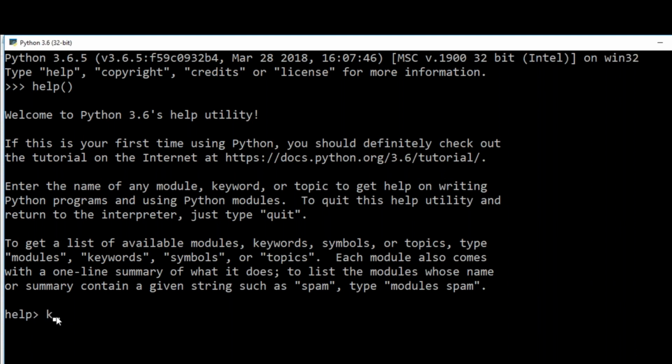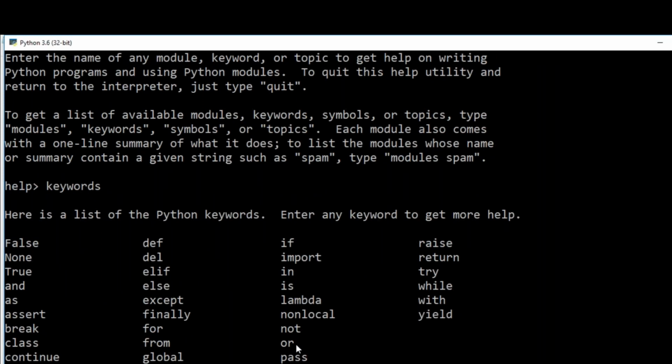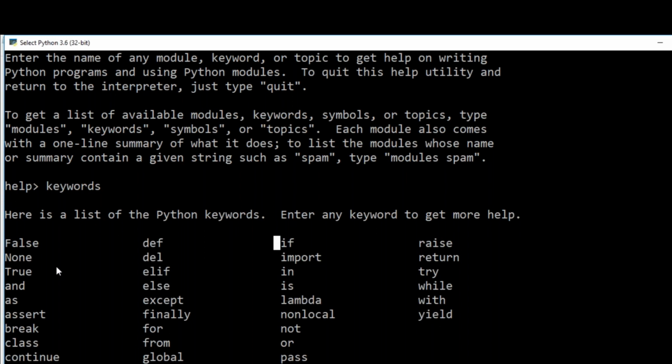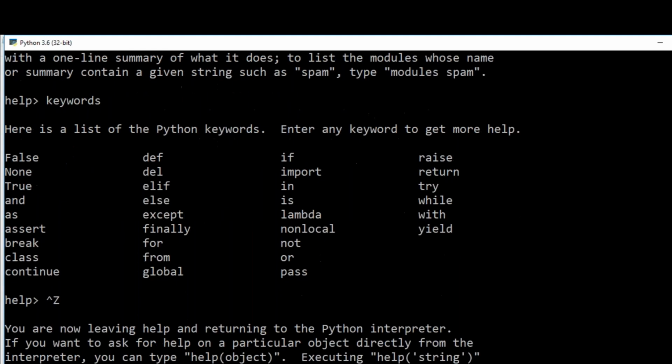Now what do you have to give? You have to type keywords. If you click on enter, you can check all the keywords available in Python. Then you are in the help prompt. If you want to come out of the help prompt and enter the Python prompt, just press Ctrl Z and click on enter. Now what happened? The Python prompt came back.